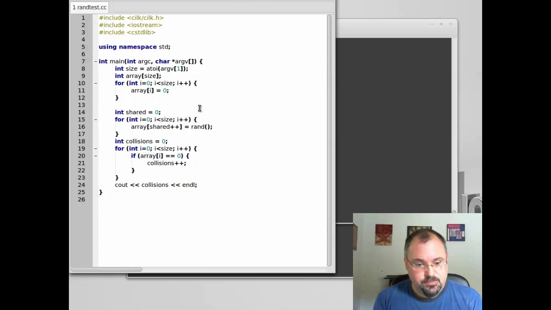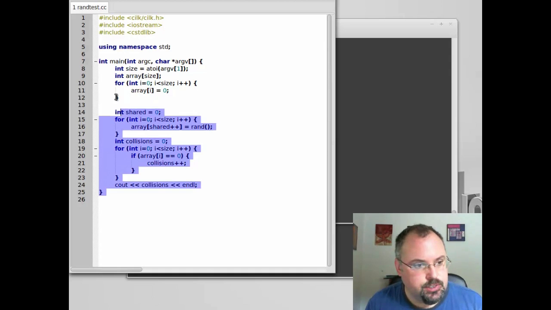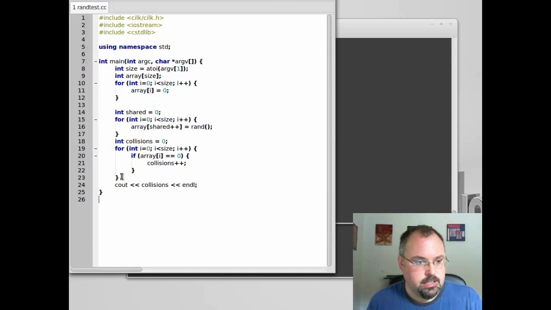Now, a couple points here. If you've been reading my blog, you know that the rand function here is not thread safe. And we're going to look at that in a future video, exactly what's going on here, but we're going to go ahead and use it anyway this time. And as I loop through this array, I'm incrementing this variable shared.